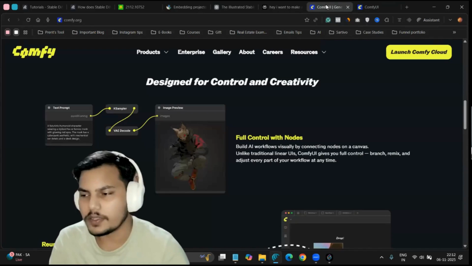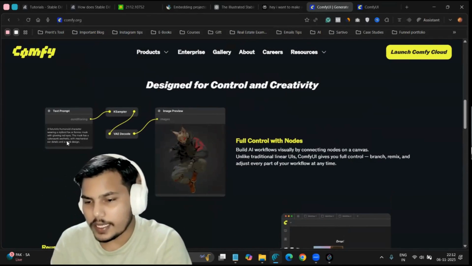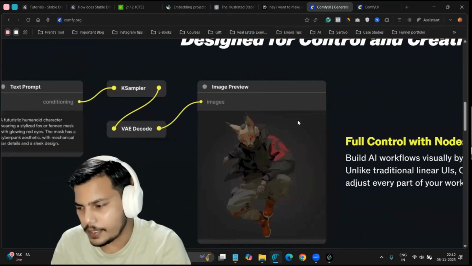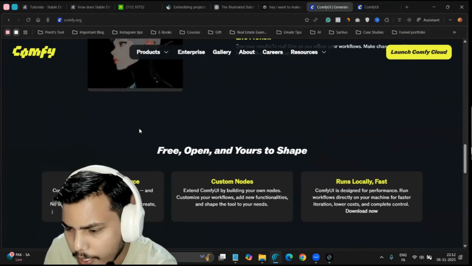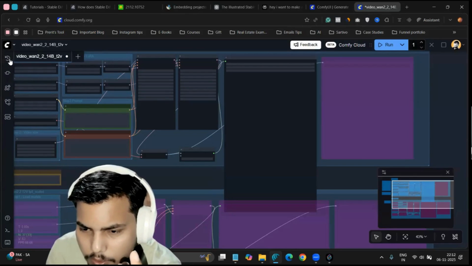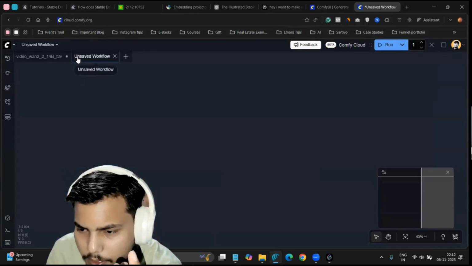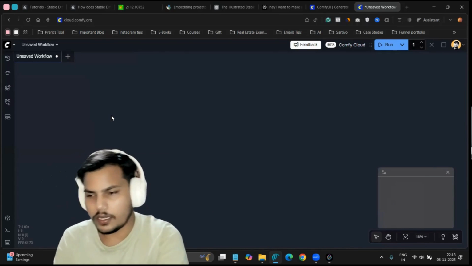So for the first time, it will ask you for the... so here you can design your text prompt and then the image preview. This is how the VAD code, and we will talk about all the things. And yeah, so you can go to the cloud. Yes, so when you log in and sign up, this is how you will see it.